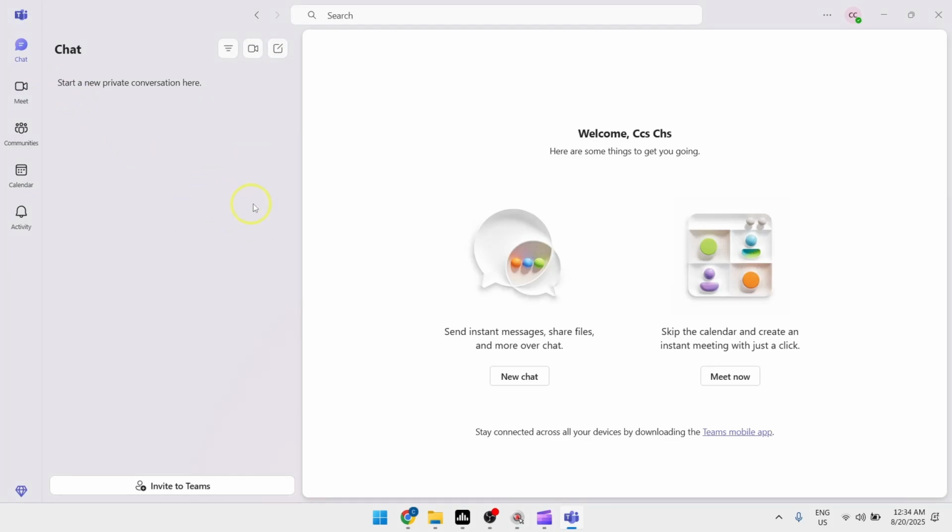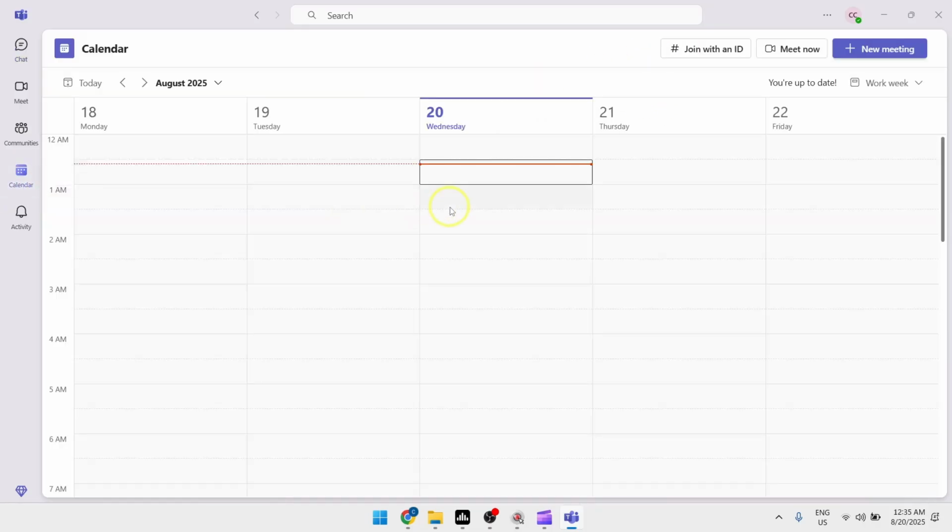So for today's video, I'm going to teach you how to create a shared calendar on Microsoft Teams. So first, you may want to run the Microsoft Teams application on your desktop. And of course, make sure that you're logged into your account. Next, in the left panel, click on Calendar.